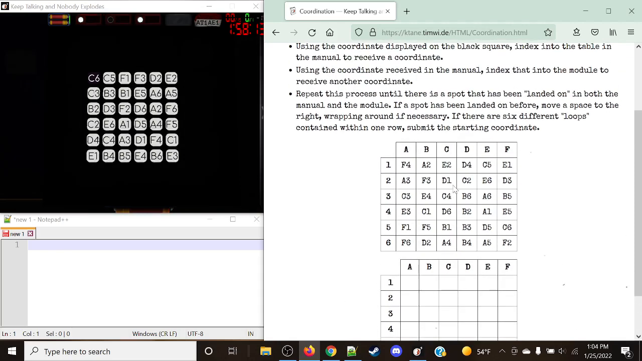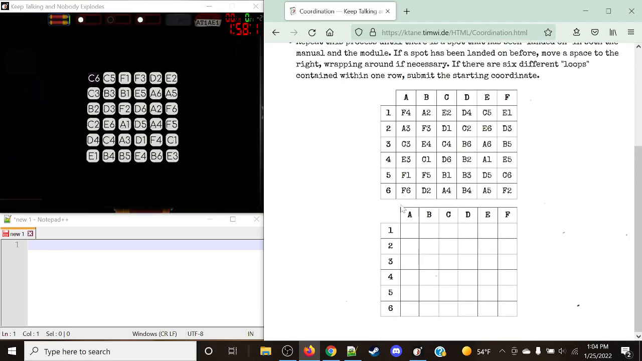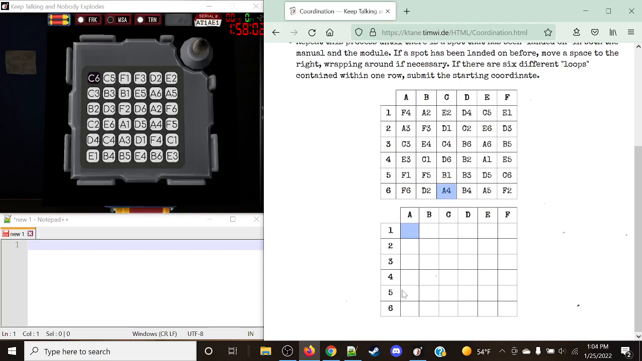So let's actually get started and take a look at what we're going to be doing. We're going to start off with the starting coordinate at Alpha 1. And Alpha 1 wants us to look at Charlie 6 in the manual. Charlie 6 in the manual will give us Alpha 4. We're going to go to Alpha 4, the position, and this little table down below marks what we're looking at on the module, and this first table marks what we're looking at on the manual. Let's go to Alpha 4.